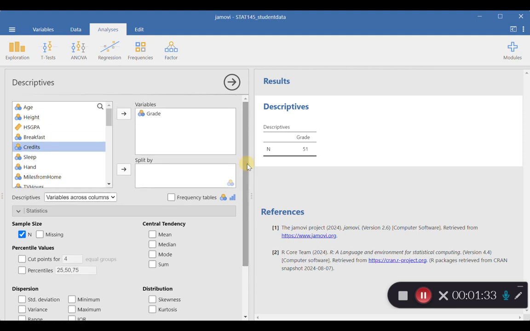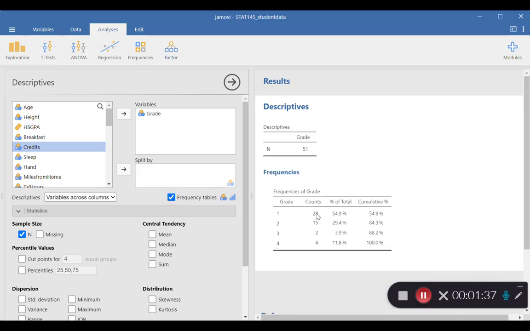What we care about more for this type of variable is frequency tables, which will tell us how many we have in each category, 28 freshmen, 15 sophomores, and so on, and then what percentage that would be, or that would be our sample proportion if we'd write it as like 0.549, 0.843.